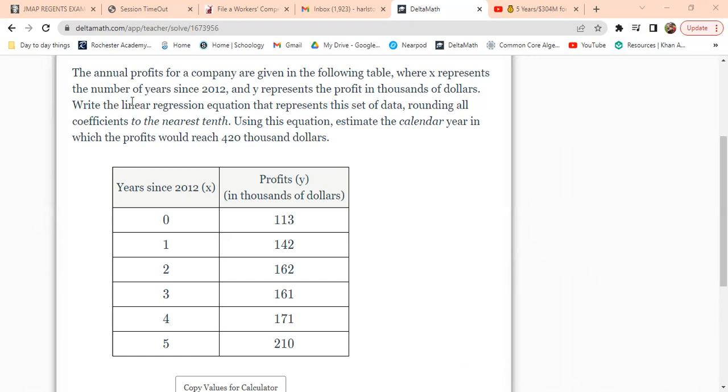What we got here is a table of values, x and y. The years represent the x values, the profits represent the y values. The very first thing we're going to do is come up with the linear regression. It's going to be in this form: y equals the m part times x, plus the b part, or the y-intercept.